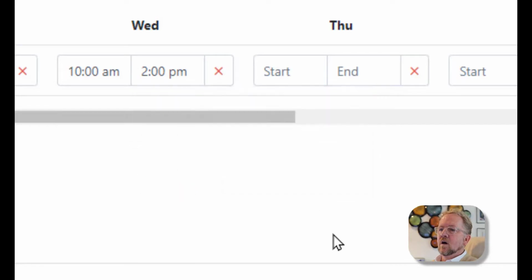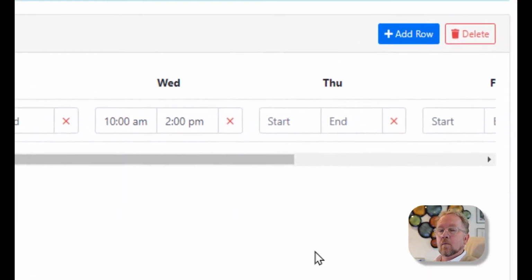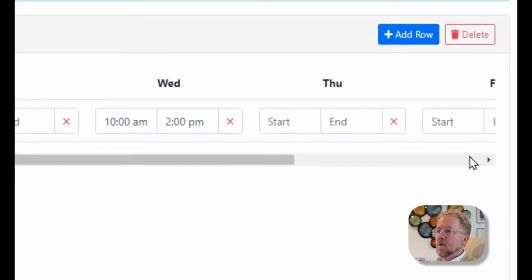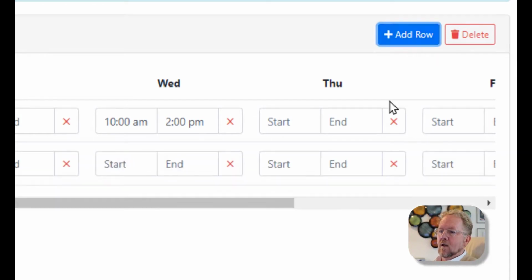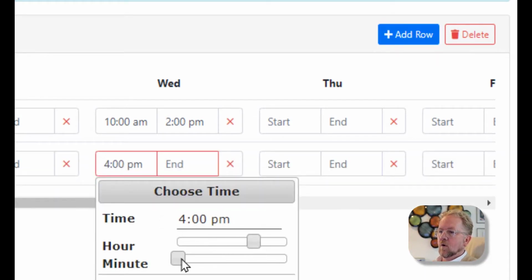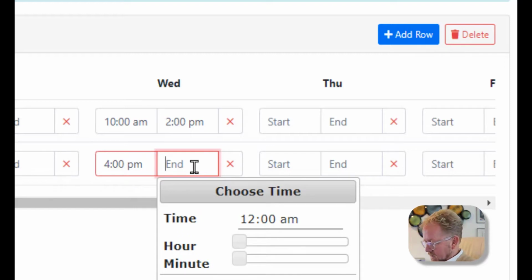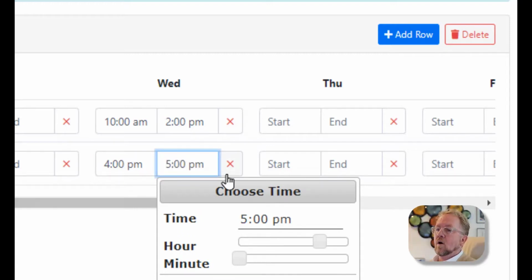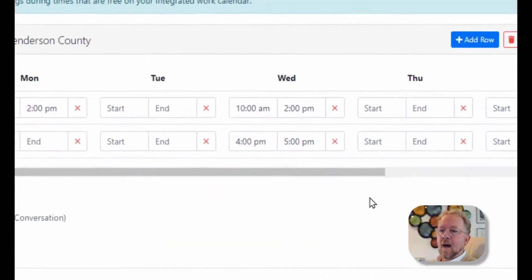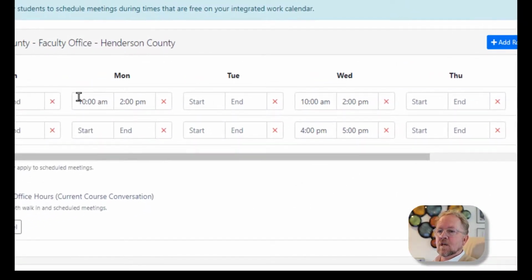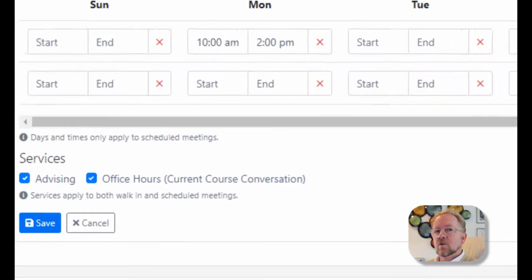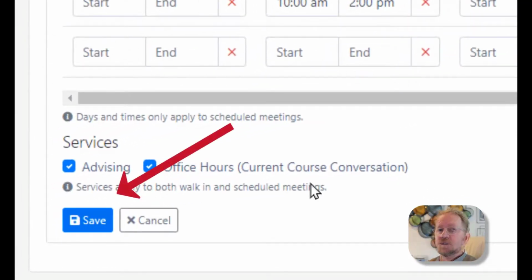Now it turns out on Wednesdays I also want to be available from 4 to 5. So here I'm going to come up here, I'm going to add a row, and on Wednesdays I'm going to come here and I'm going to hit 4, and I'm going to enter it like this, colon. I can also add it like that. Now if I'm happy with this, this is going to be available from 10 to 2 on Wednesday, also from 4 to 5 p.m. And of course, everything that's already scheduled on my Google Calendar will not show up as an available time when the students go to the wizard to use this. So I'm going to hit save.